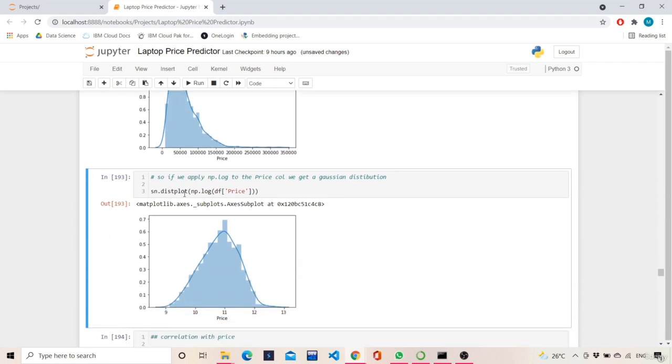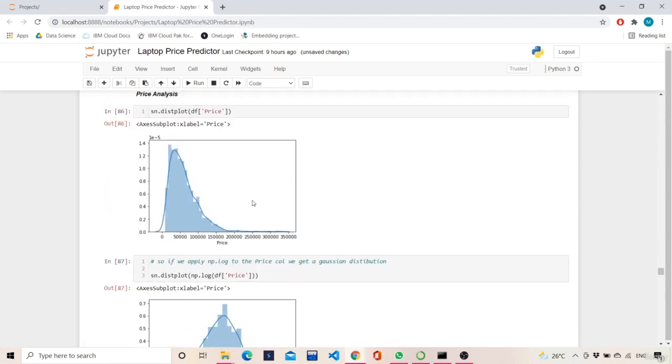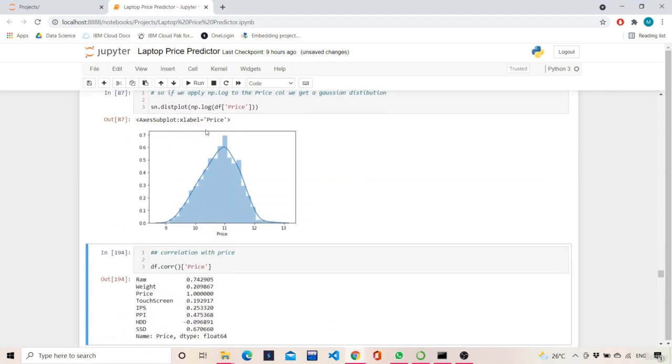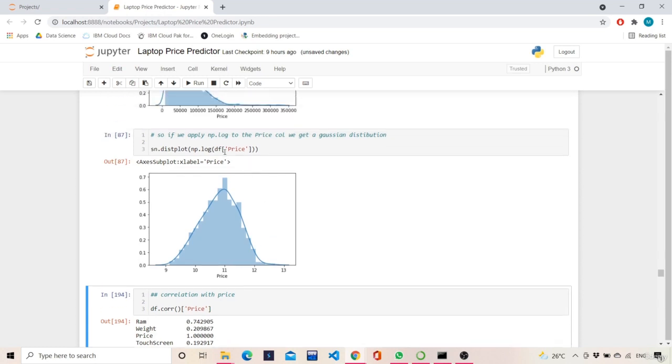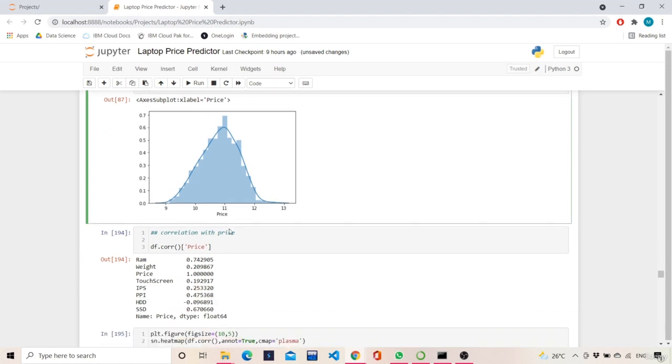Let's see. If we just try to do a np.log here, we see that it just gets converted to a centrally distributed, perfect Gaussian. This was left skewed Gaussian, but now it became centrally Gaussian, and this is very important. So we will be updating the price into its logarithm, applying np.log in future, because whenever features follow a Gaussian distribution, you are more likely to get very good results.